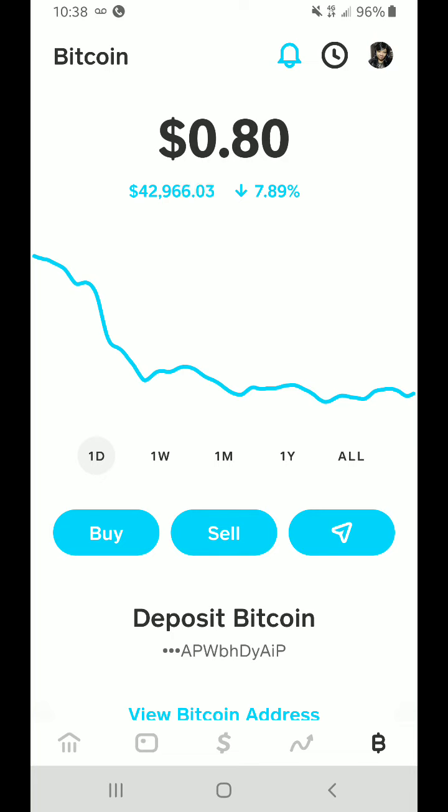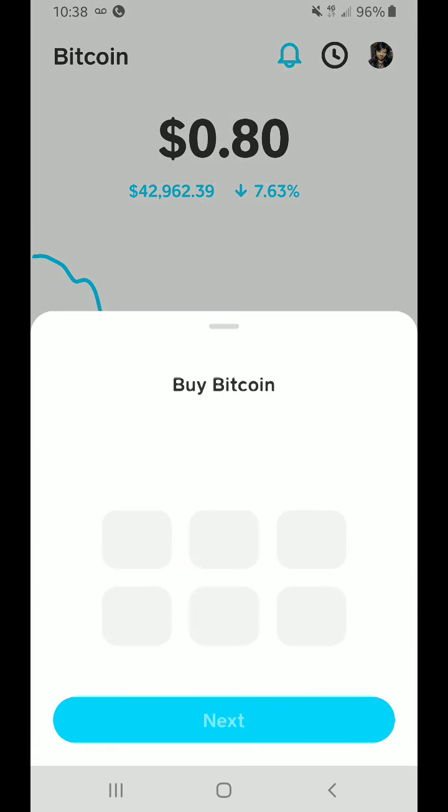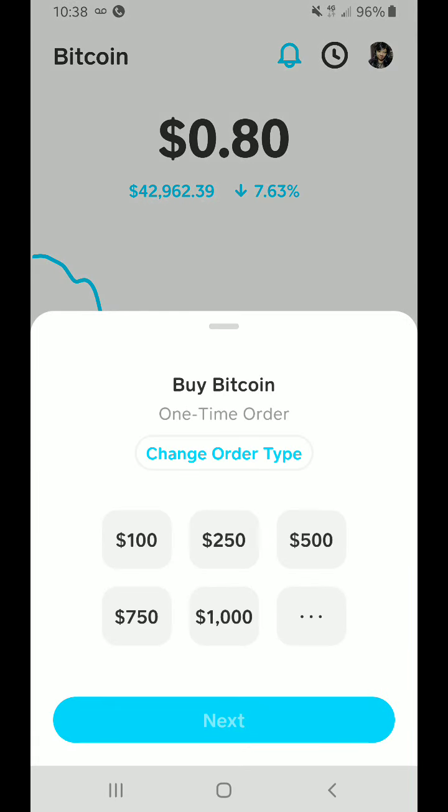Okay, so I have 80 cents worth of Bitcoin, no big deal. Don't worry about that. But you will notice three blue buttons towards the midway section of your screen that say buy, sell, and then there's the little triangular shape letting you know that there's an additional thing you can do. But for right now, we're going to draw our attention to the buy. Okay, tap on the buy, and now it's asking you how much Bitcoin do you want to purchase.